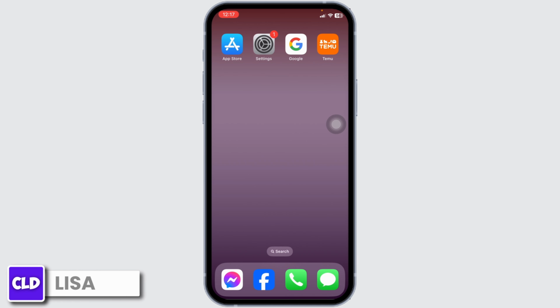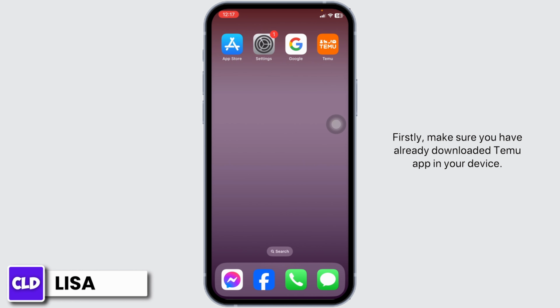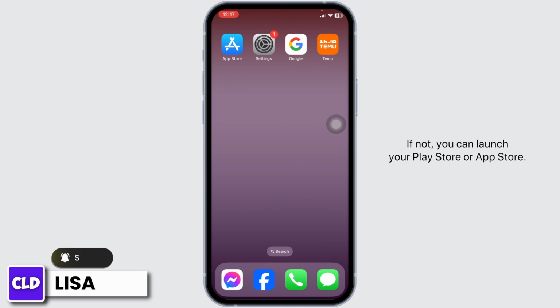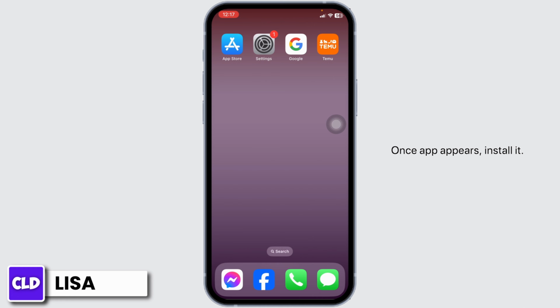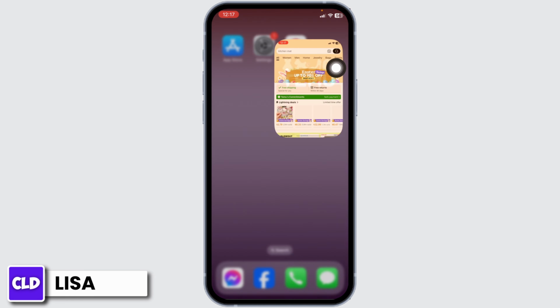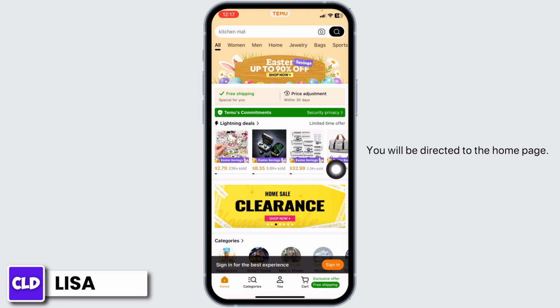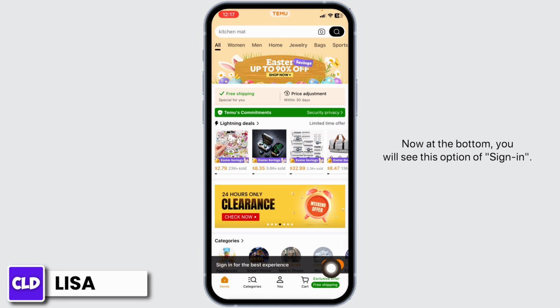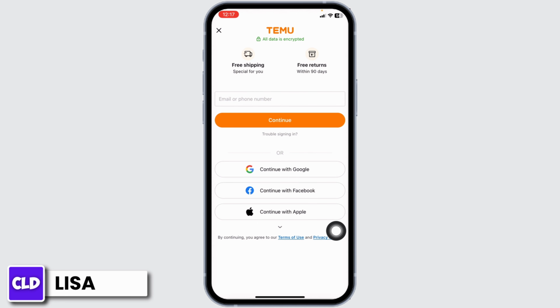Now let's get started. Firstly, make sure you have already downloaded the Temu app on your device. If not, you can launch your Play Store or App Store and search for the app Temu. Once the app appears, install it. After completion of the installation process, launch the app. You'll be directed to the home page. Now at the bottom, you'll see this option of Sign In. Click on it. Now from this page, you can easily log into your account.